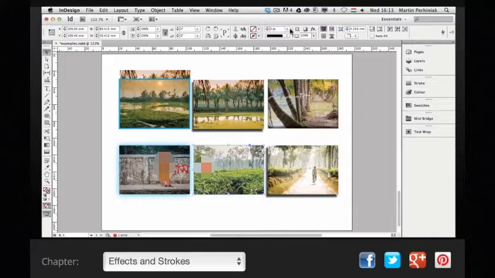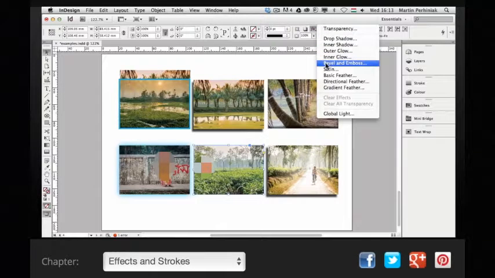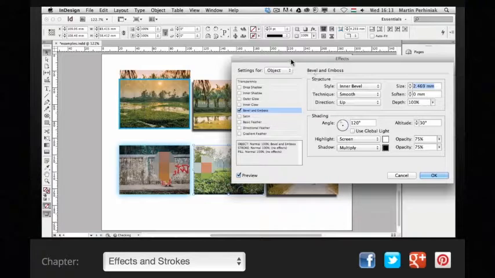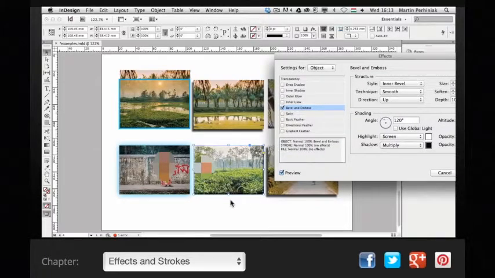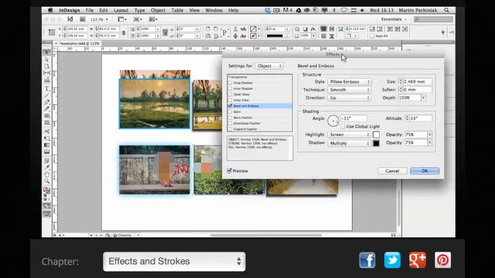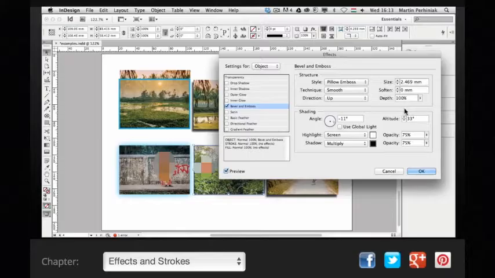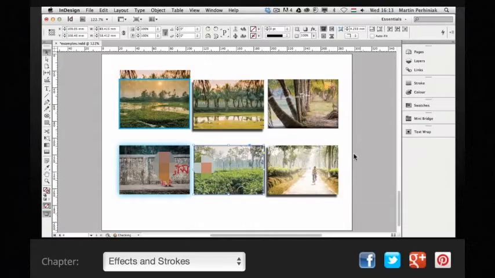And then there is one more effect which is quite different to the others, and that is bevel and emboss. If we choose this one, this will create again an edge effect on the image, which we once again can change here in the options. We can change the angle, we can change the style, soften it, changing the depth, altitude, and highlight, shadow colors, and opacity. So there are many options for this effect as well.